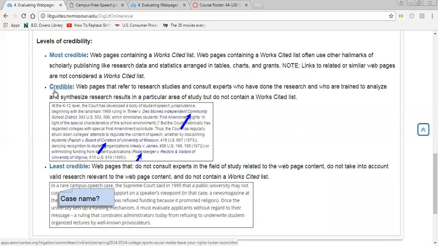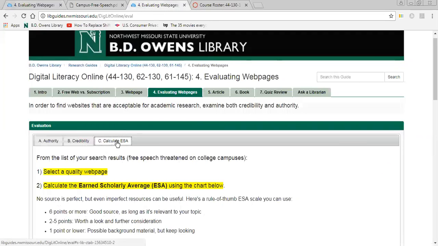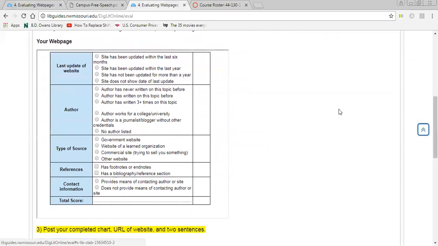After you have determined what level of credibility your web page has, open the Calculate ESA tab and fill out the Earned Scholarly Average chart. Notice that there is a section asking whether your website has footnotes or endnotes or has a bibliography reference section.